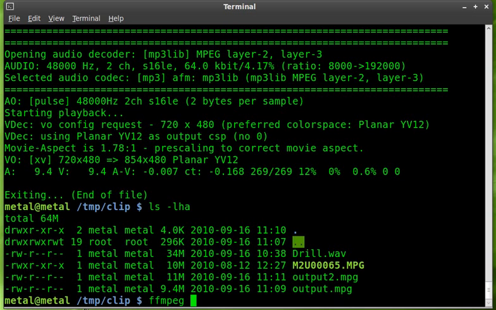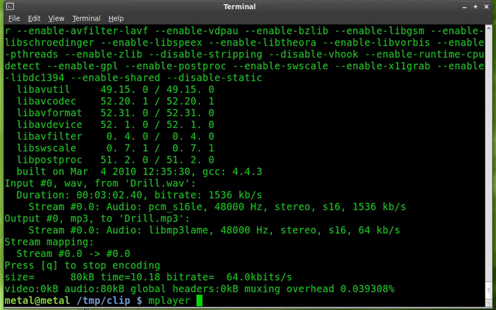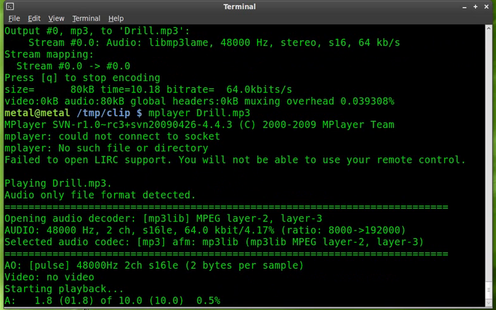So we'll go ffmpeg -i, input, and we'll go drill wave, and we'll say that we want to -t for time, and we're going to set the length 0 hours, 0 minutes, and 10 seconds. And we'll say the output, we can go drill.mp3. Shouldn't take very long, and now we can press play on that file, and it plays the file. It is now an MPEG file.